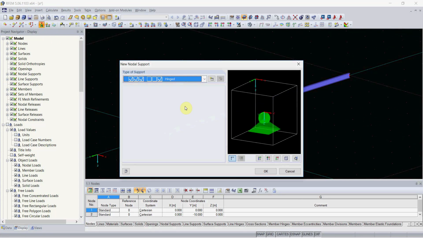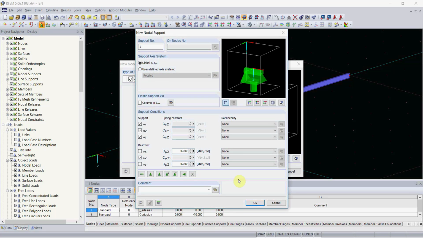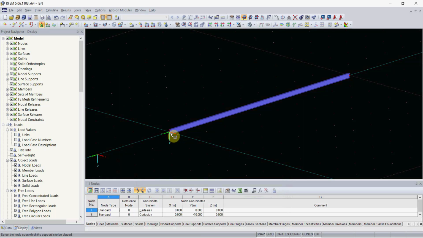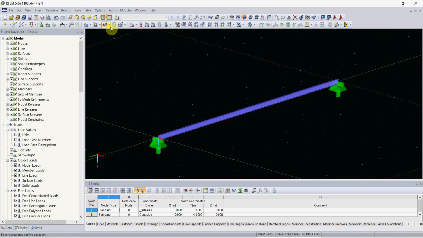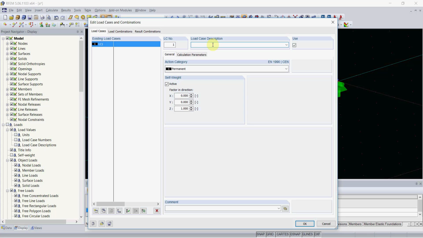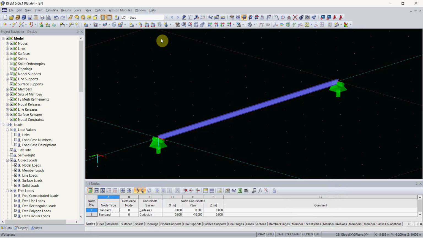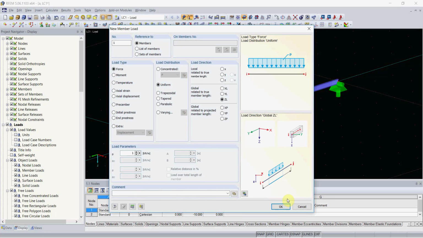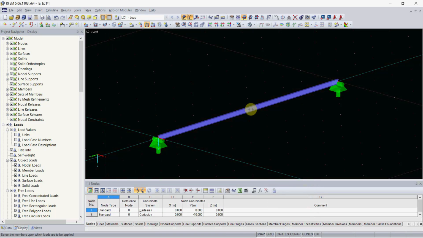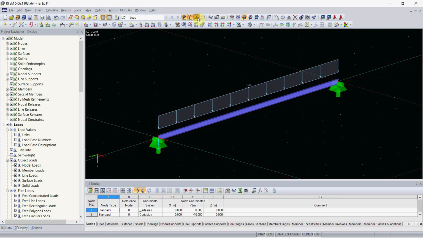ends. Note that the default hinge support in RFEM is actually rotationally restrained in Z direction. I wish my support to be restrained in rotational direction Y, which will prohibit the beam from rotating around its own axis. I will now create a simple load case, and I will deactivate the self-weight so it is easier for us to see the outcome. I will use a member load of 1 kN per meter, and now we can solve the problem.